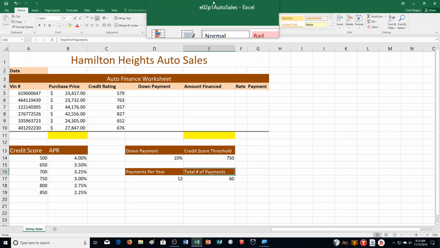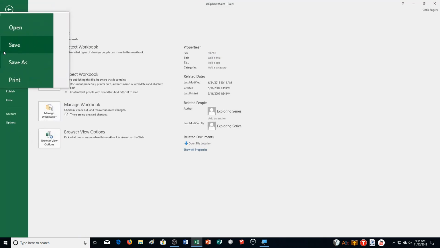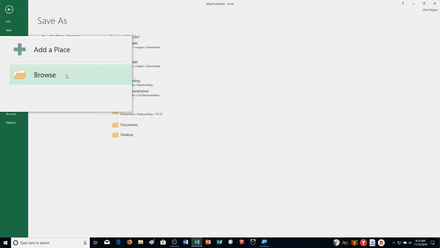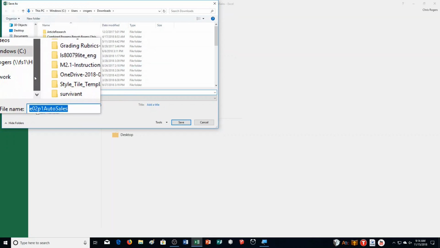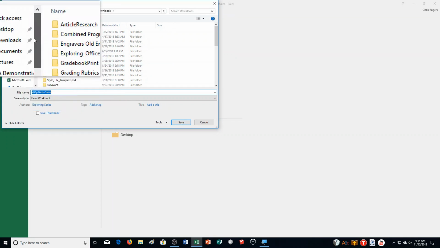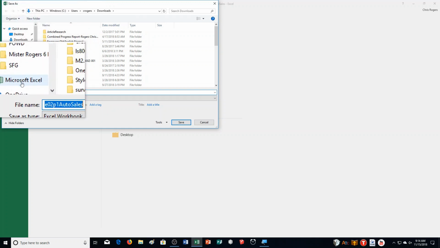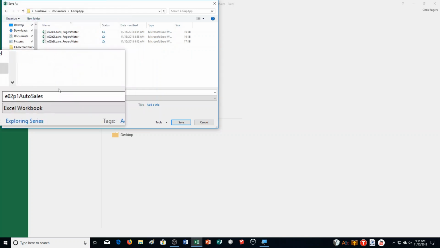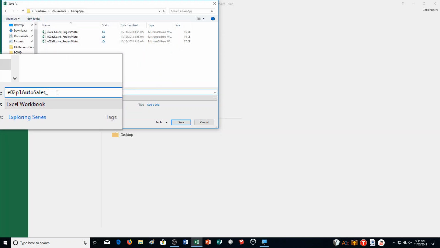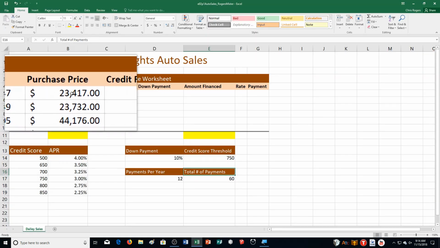So first step is opening up that file. You can see here, Excel Chapter 2, Practice Exercise 1, Auto Sales, and save it with your name. So File, Save As, Browse, and of course you're choosing your flash drive. I'm choosing my OneDrive folder to save it to. Alright, and adding my name to it, last and then first, and save it. We just did step A.